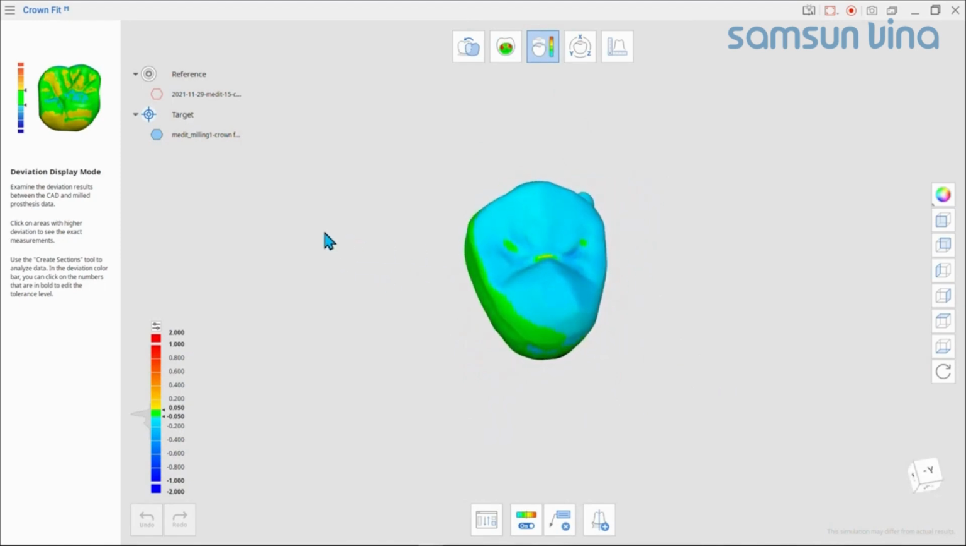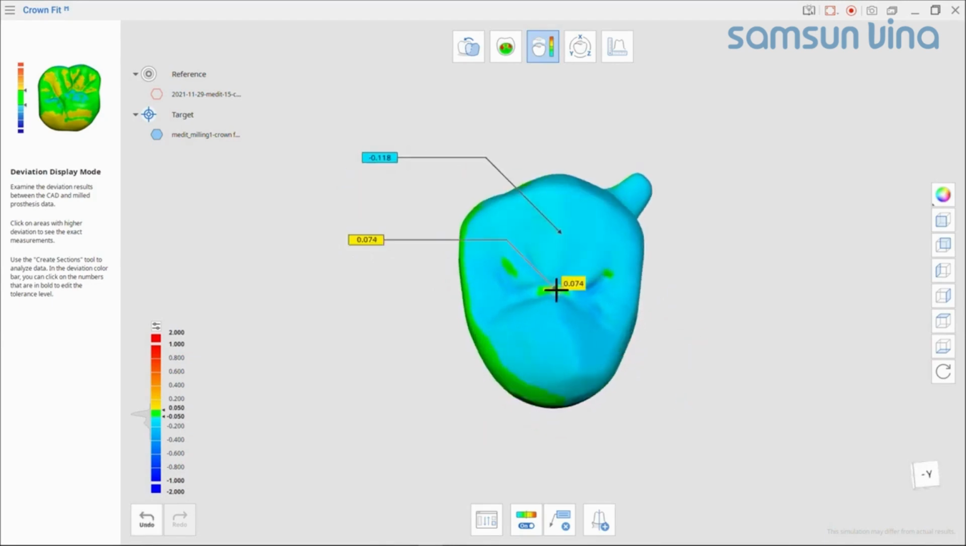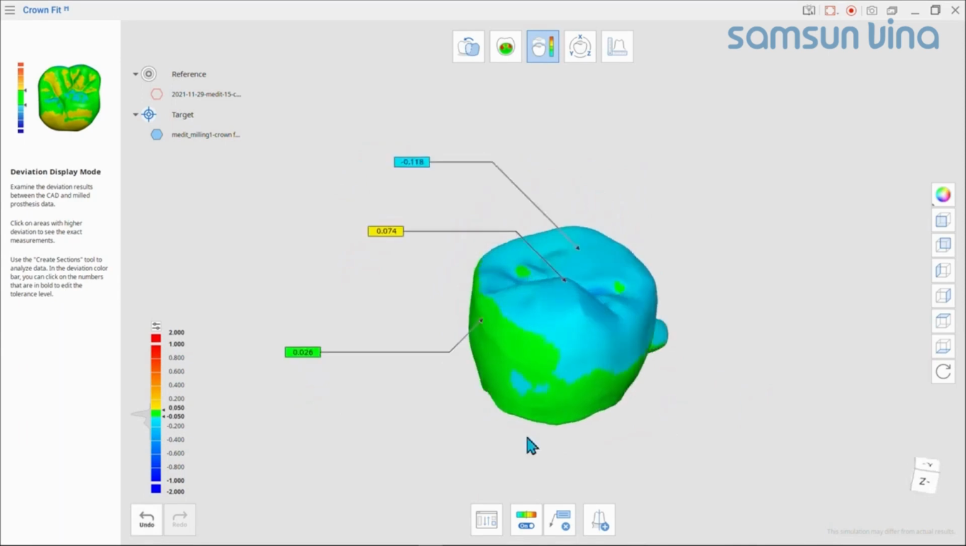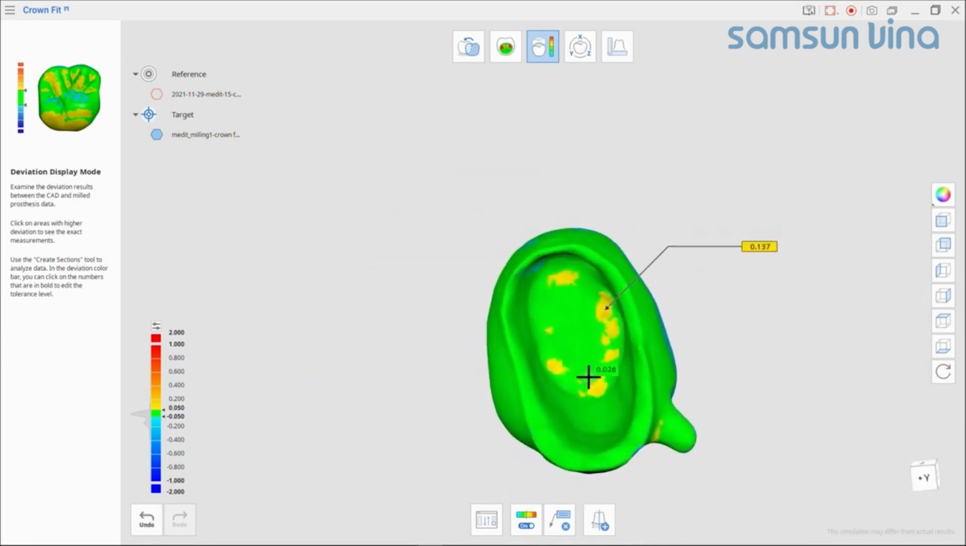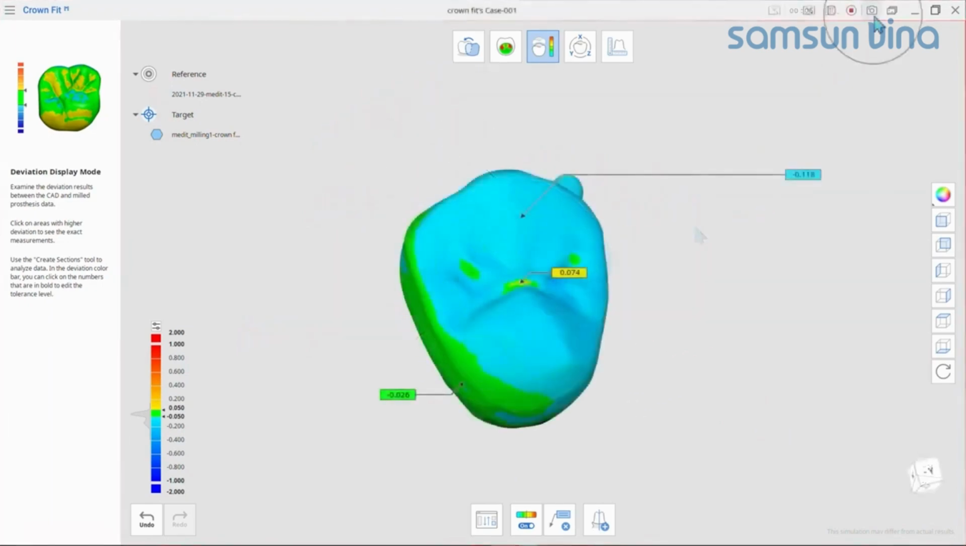Identify the deviation to analyze the difference between a virtual prosthesis designed through the CAD program and the actual prosthesis produced. The reference is the data designed using CAD, and the target is the milled prosthesis scan data. If there is only green, the data does not have any deviation. Blue means the milled prosthesis data is smaller than the CAD data. Although the deviation information cannot be saved, users can save it by using the screen capture function.